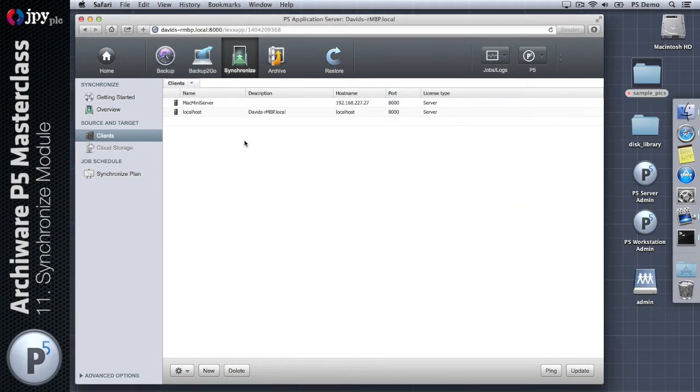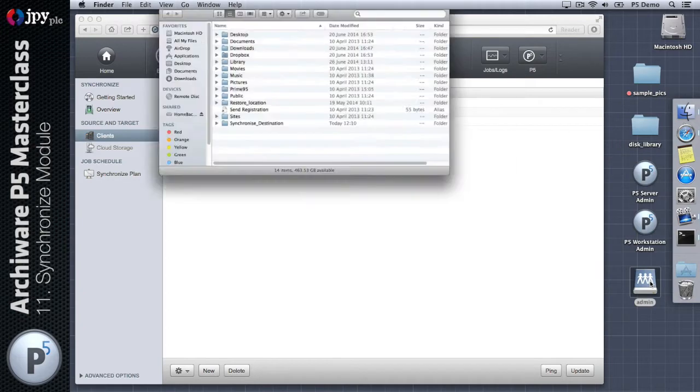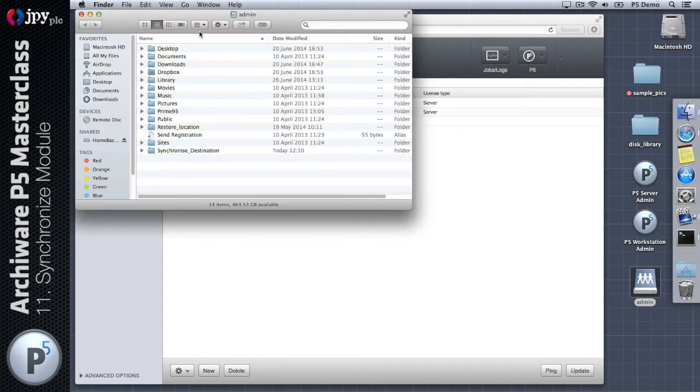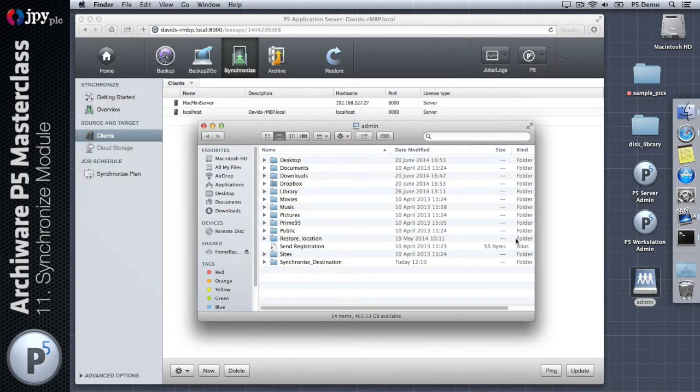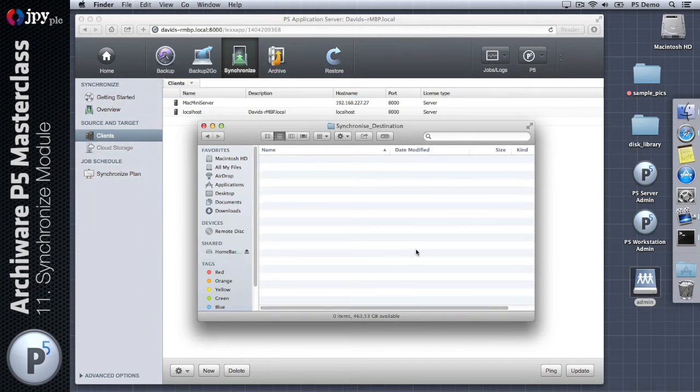And I want to take that folder and copy it to the Mac Mini so that I've got a clone of that data. And I have access to the Mac Mini here via a network mount, so I can see there's a folder on this remote machine called Synchronize Destination, which is currently empty.